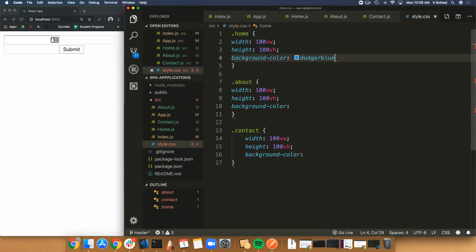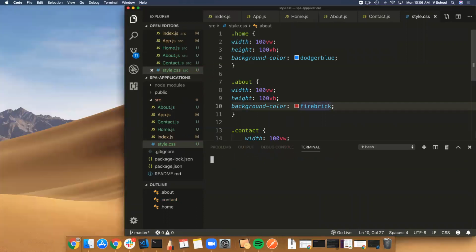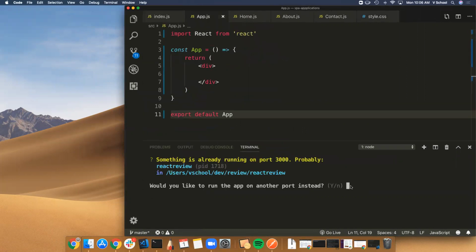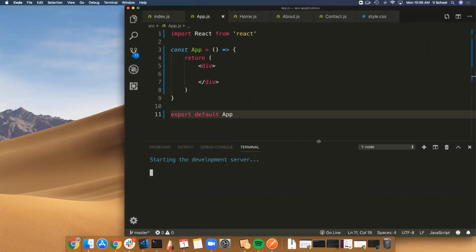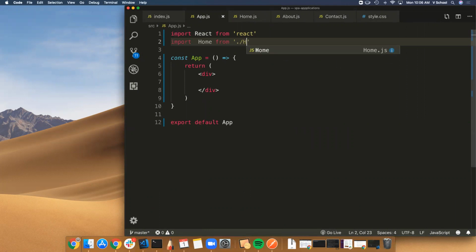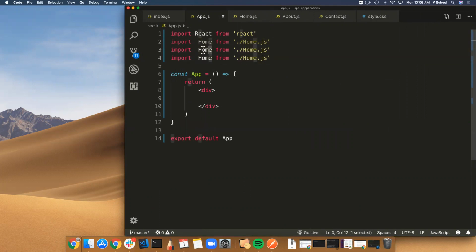I make these obvious to see. All right, we are set up. You can start this. So I have an app.js, and it's going to try to load home, about, and contacts. So I'm going to import those and display them here, finally.